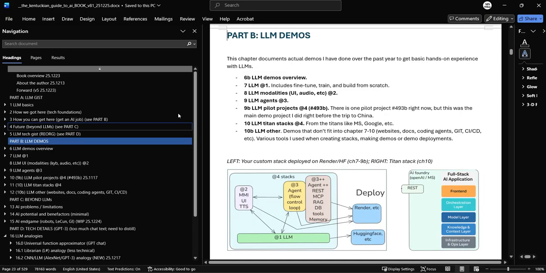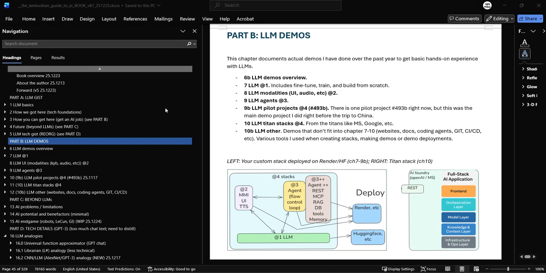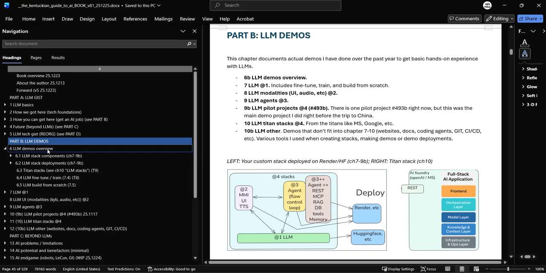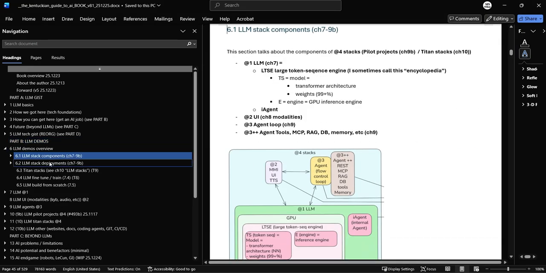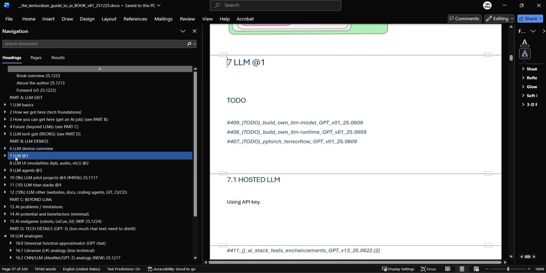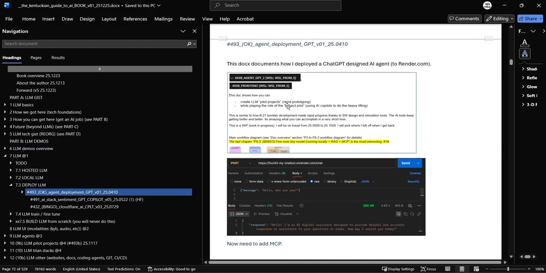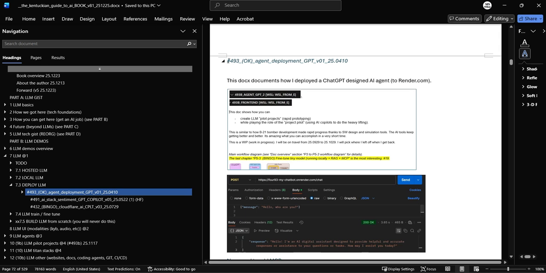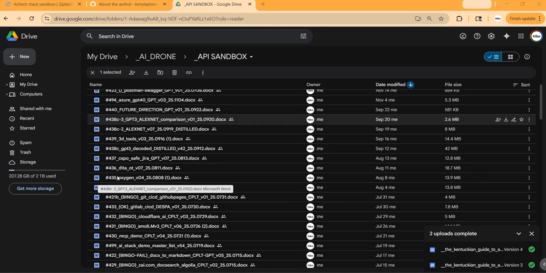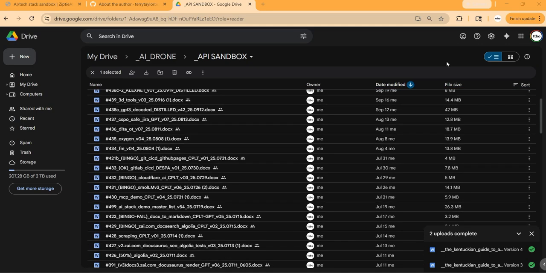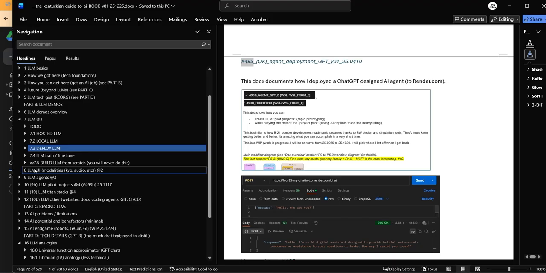Part B, we get to the demos. The idea of the demos overview, the stack components. Then I start to get into demos like deploying. And all my documents, you see this 493, that's the same number you see here. All the demos are numbered. The demos are still rough because when I first did these demos, I had no book. I had none of this organization. Things are still a little rough.